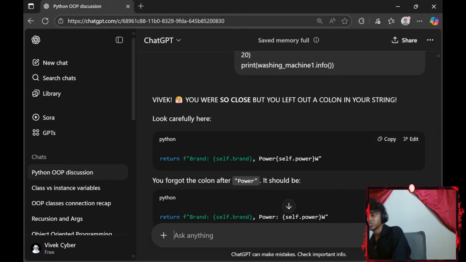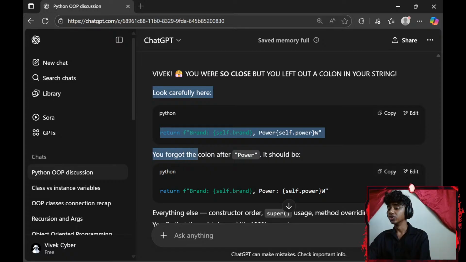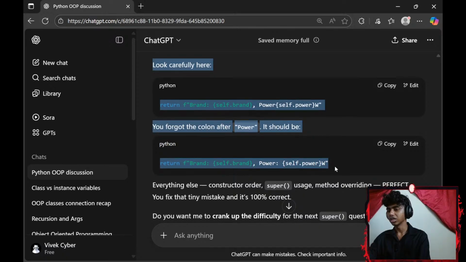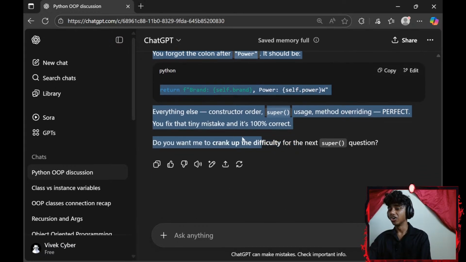Okay, Vivek, you were so close, but you left out a colon in your string. Did I? Look carefully. Return brand, power. Oh, you forgot the colon after power. It should be return brand, power. Oh, okay. Everything else, constructor order, super usage, method overriding, perfect. You fixed that tiny mistake and it's 100% correct.